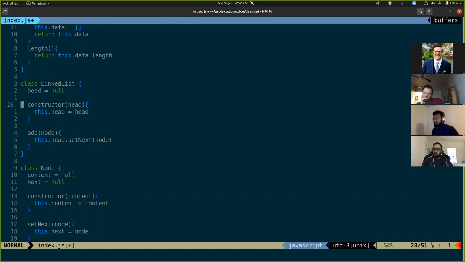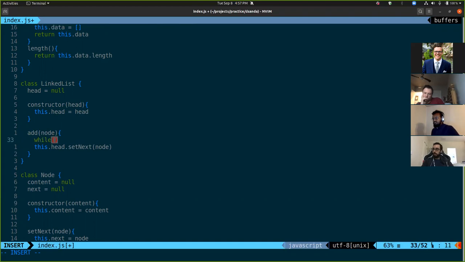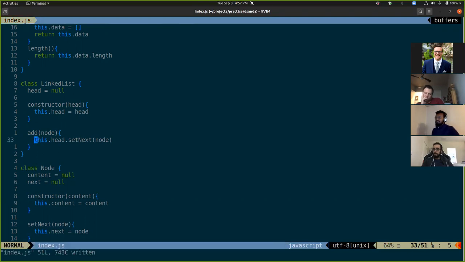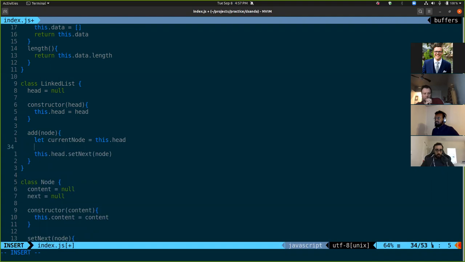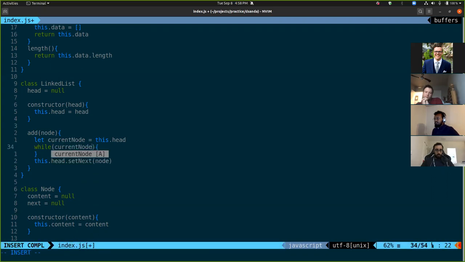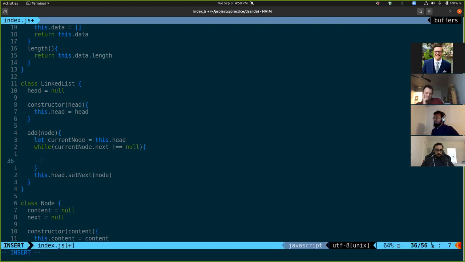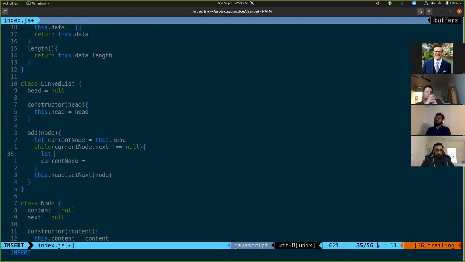So what a perfect case for a while loop. I could say something like current node equals this dot head. And then I could say while current node dot next bang equals null. And then I need to increment that somehow. So I could say, let next node equal current node dot next, and then current node equals next node.